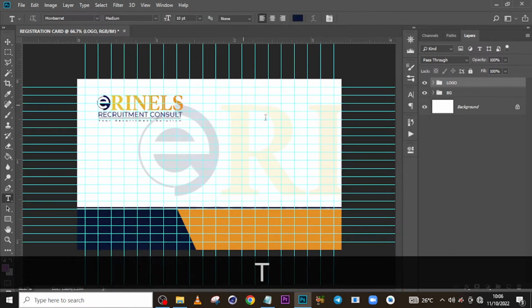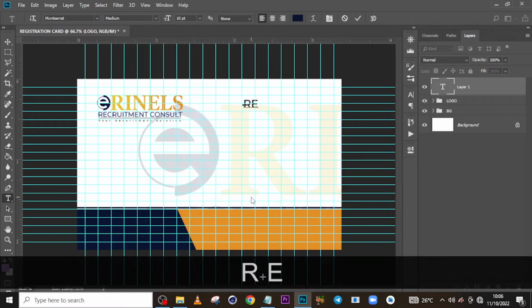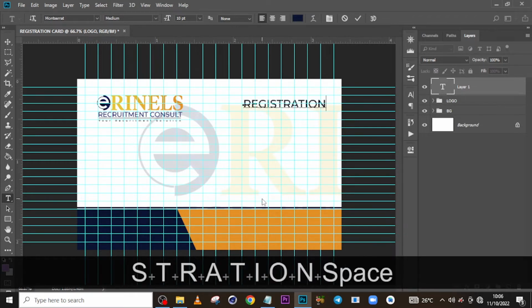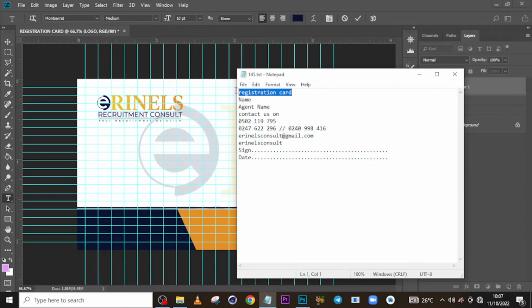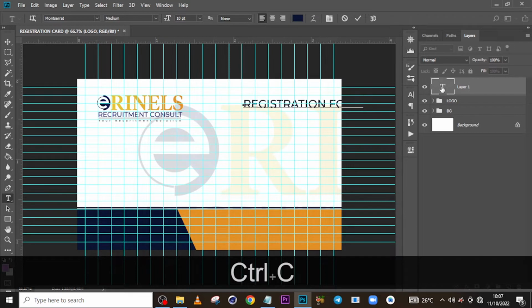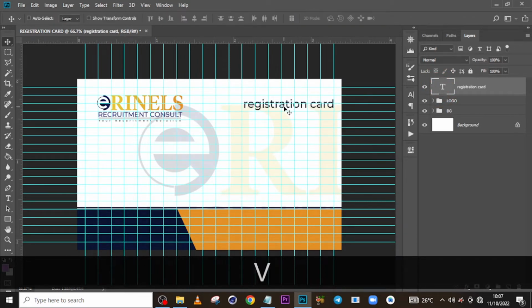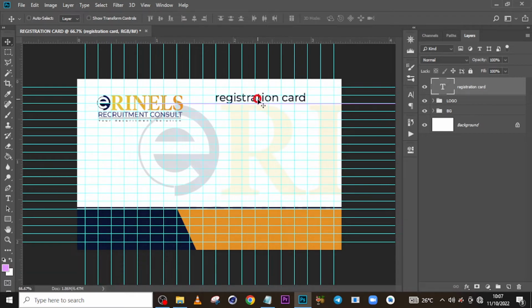Click on your text tool and type over here. Let's type registration form. In fact, let's pick this one rather. Registration card. I don't know why I'm stressing myself. Let's paste it over here like that, and then let's drag it somewhere here.